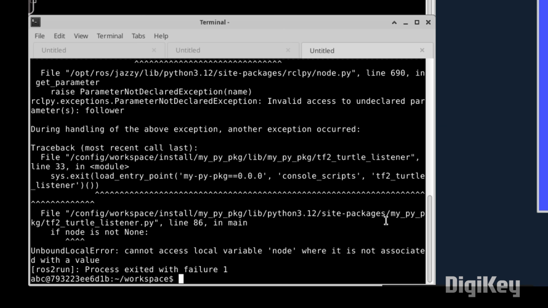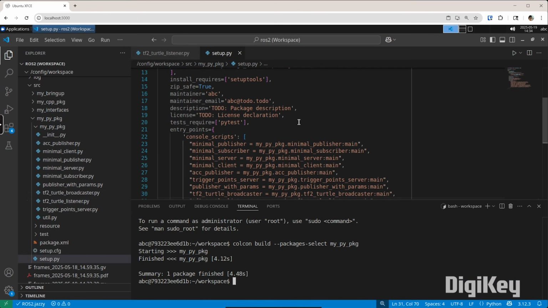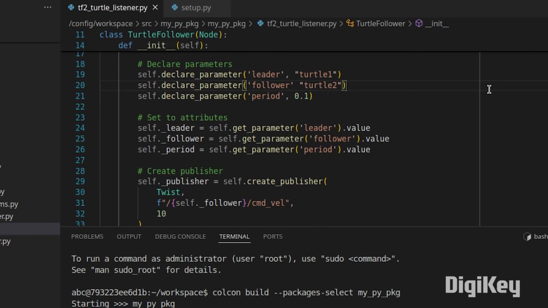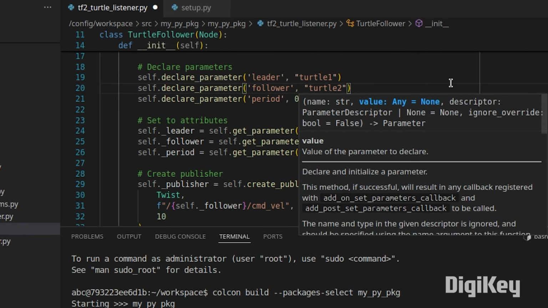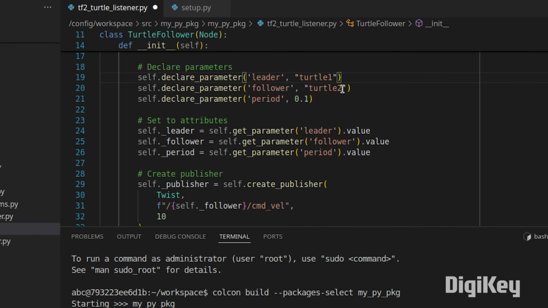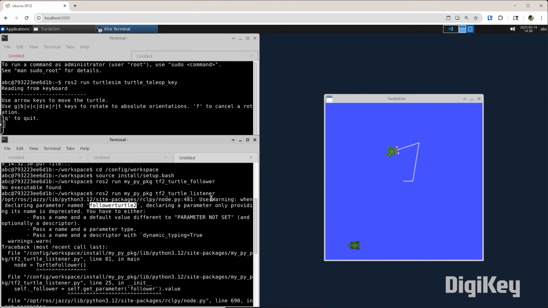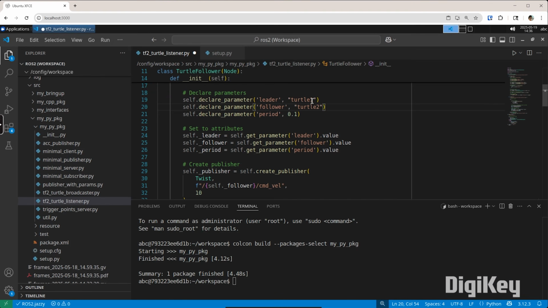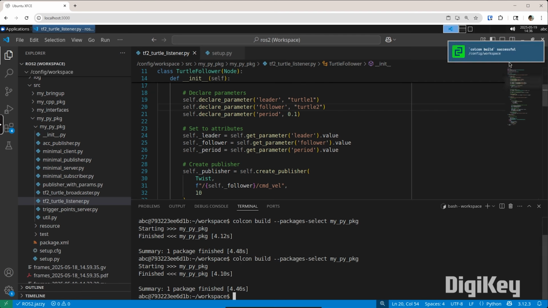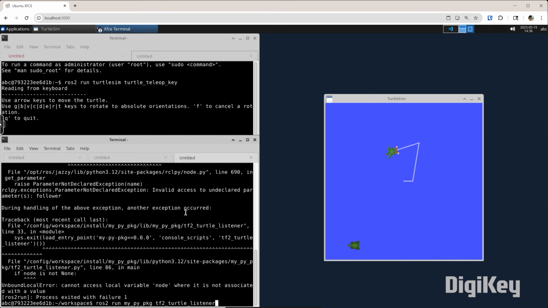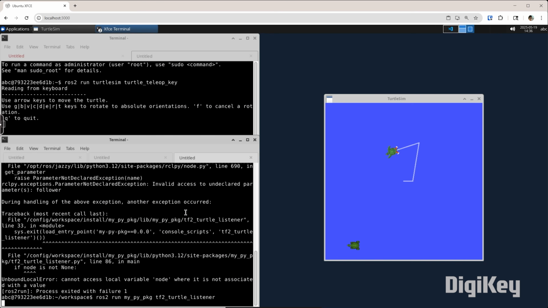Let's run this. And it looks like I've got an error in my code. If node is not None. Let's take a look at our code. Okay, it looks like I forgot a comma in my code here. So follower turtle2. This was throwing an error in the runtime. Follower turtle2 doesn't really exist as a parameter, and that didn't work here. So let's go ahead and save that. Let's rebuild my package. Looks like it built. And let's try running that node again.